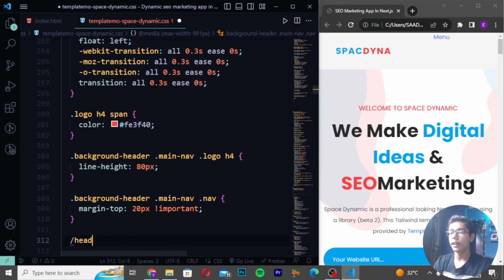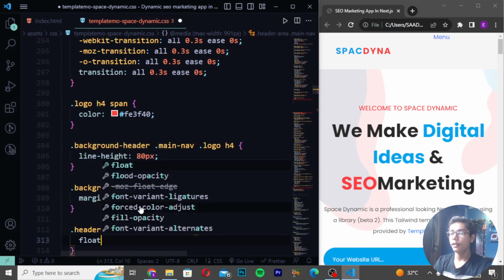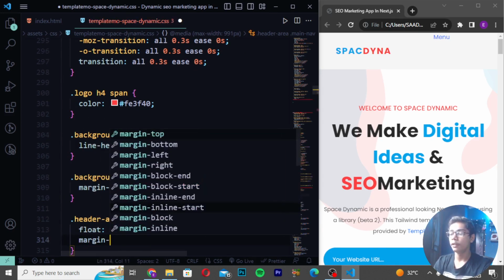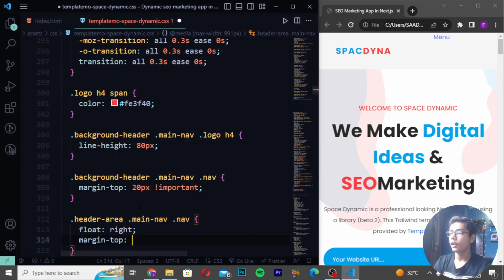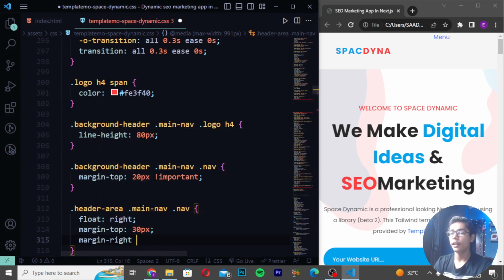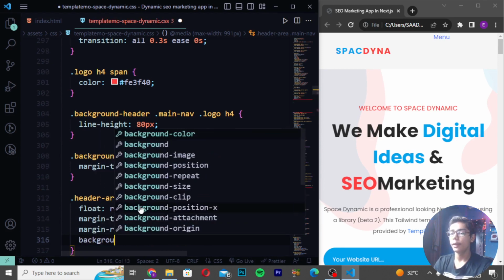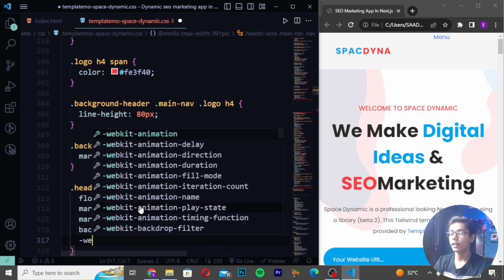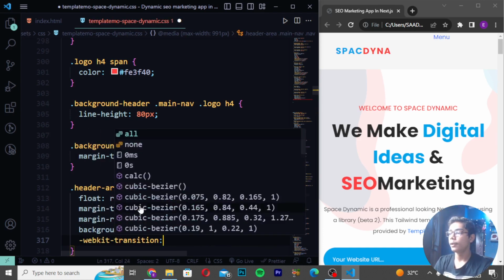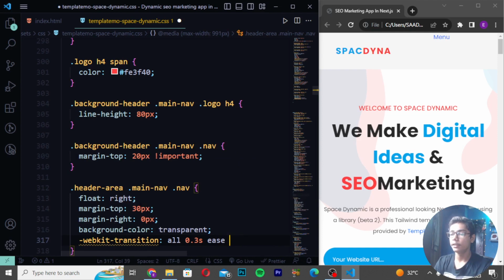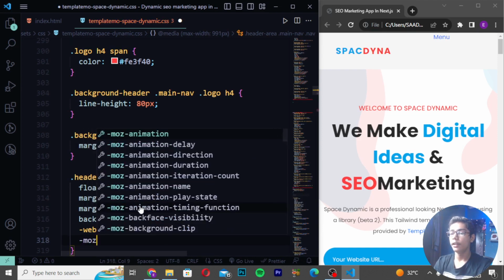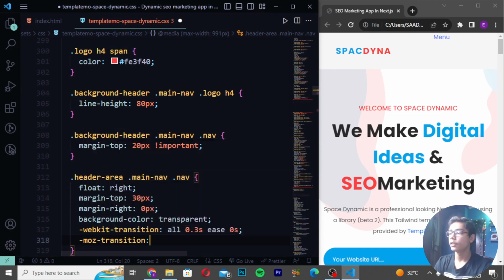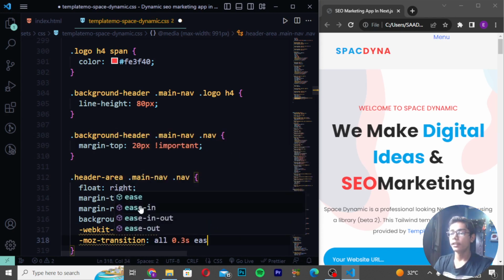Then you have to now write header. So here I will be writing header area dot main name, and I will now be writing dot name. Then create float right, and I will be writing margin top 30 pixel, and I will be writing margin right 0 pixel, and here you have to write background color, which should be transparent. Then you have to write dash backlit transition, and I will now be writing all 0.3 ease 0s. Then you have to write dash mouse transition, and I will just write all 0.3 ease 0s.